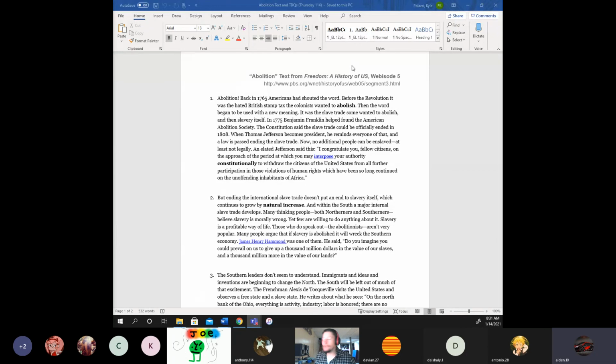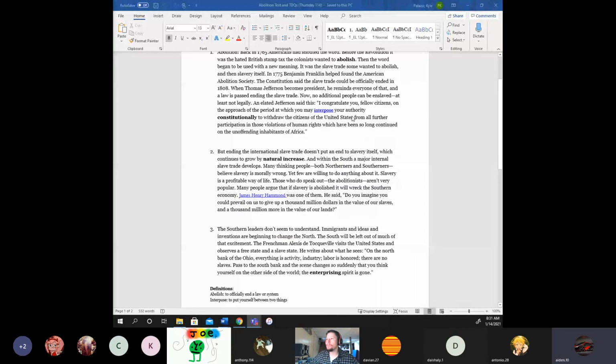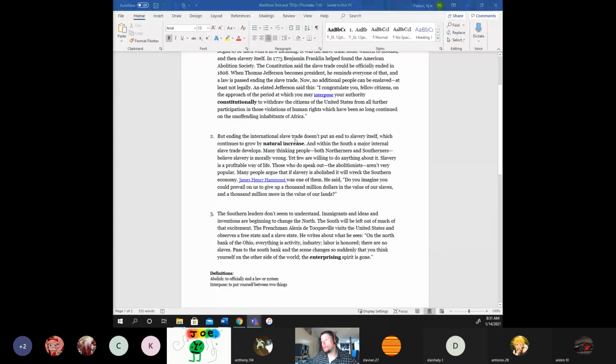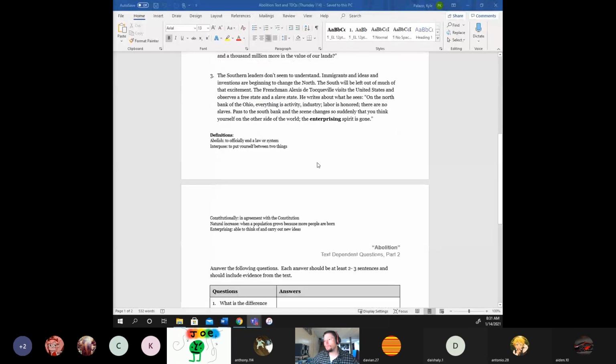So what I'm going to do in just a moment is I've separated you guys out into breakout rooms. There are going to be 4 students per breakout room. You're going to read through this text as a group, and there are only 3 paragraphs. They're a little long, but it should not take you that long to read through them.